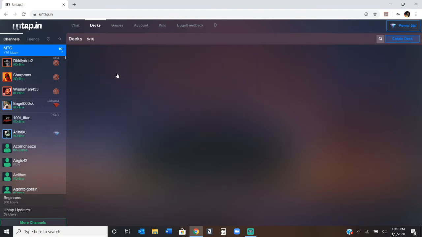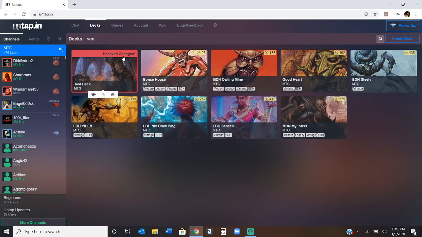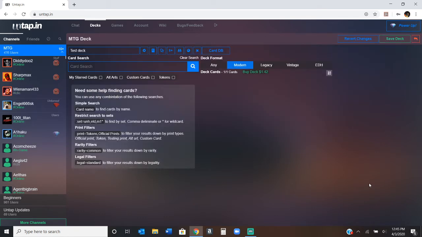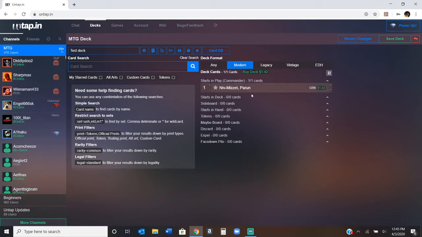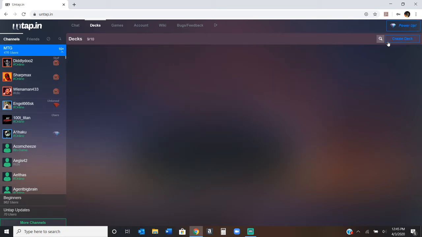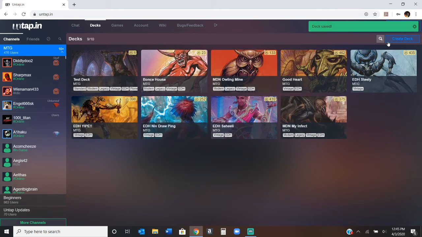Now, forgot something. See, unsaved changes. Oh no, I messed up. So I go back to it, and it'll still have this, but the deck isn't saved. So I have to hit Save Deck or Revert Changes up here. Always remember to save your deck, because if you don't, it won't be proper when you try to play it. So there's how to build the deck. No problem.